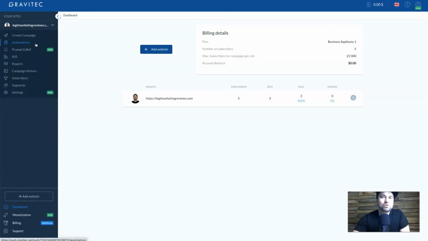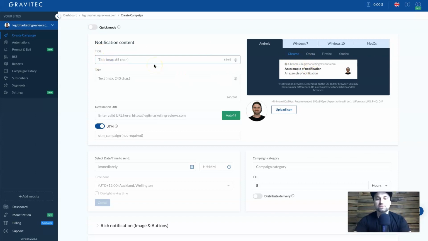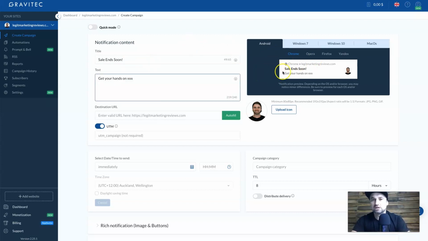Now, the different types of automations that we have, the first of all, create campaign. Basically, this means that you can send out an email blast to everyone that's subscribed to your website. Now, this is perfect if you have an offer going on. Maybe you've got a special running and it's running out of time. You could be like, 2 hours left, you could say something. This is basically what it's going to look like as well. So if I said, sale ends soon, whatever it could be, the product, and this could be get your hands on XXX. So that's to give you an idea of what it looks like.